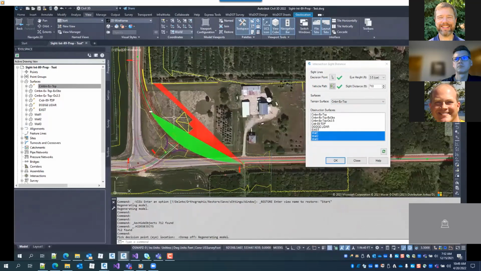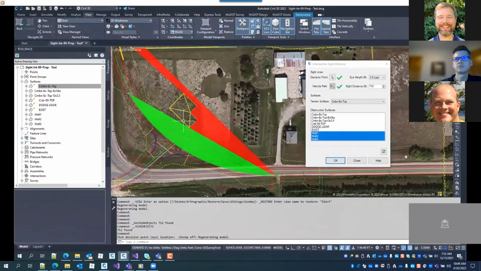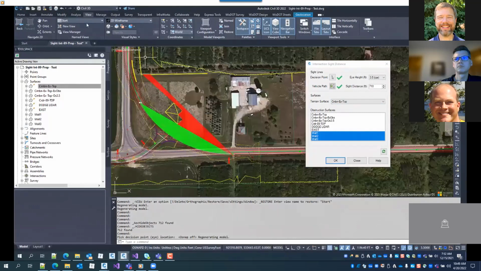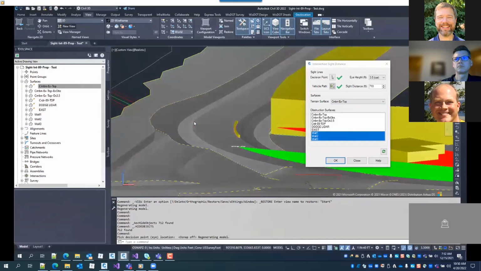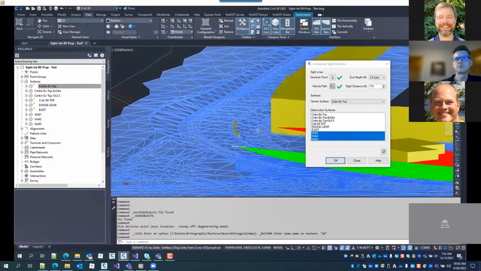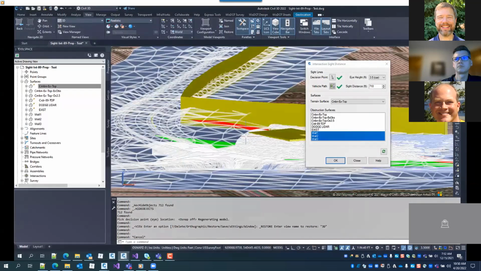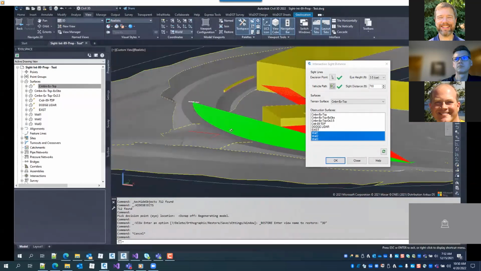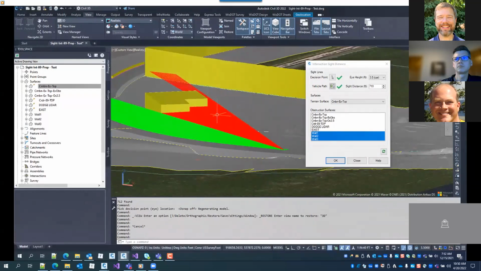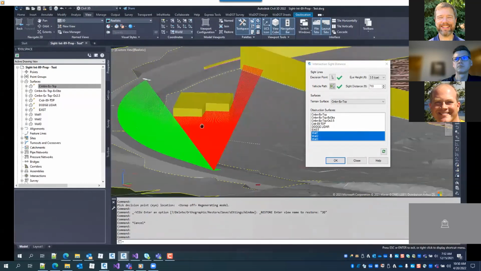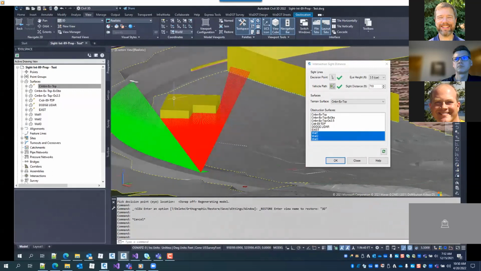And now you can see that we have impaired vision due to that outbuilding. Again, we can look at 3D. And here you can see that the sight lines clearly hit the building, and they also hit the tree line.